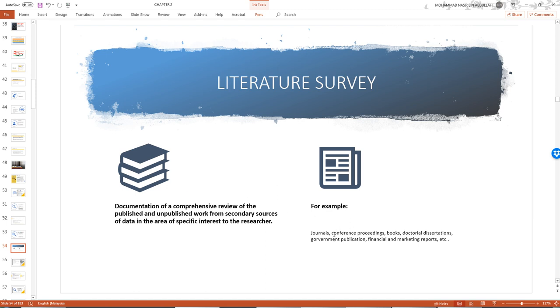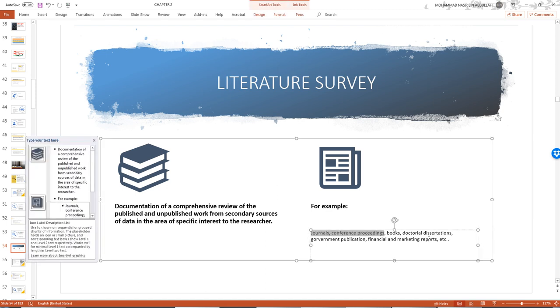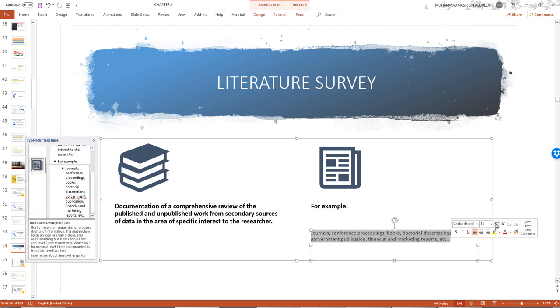For example, kita boleh tengok dalam journal. Boleh nampak sini kecil sangat kan? Saya besarkan sikit.